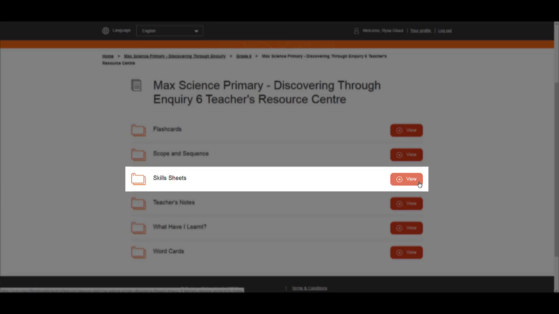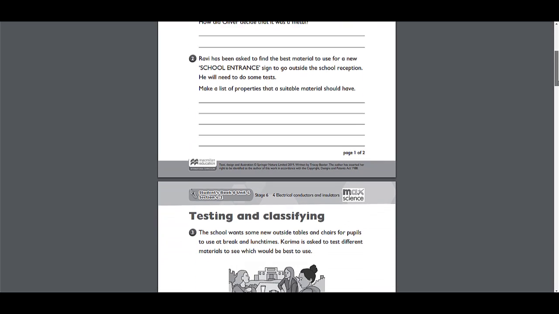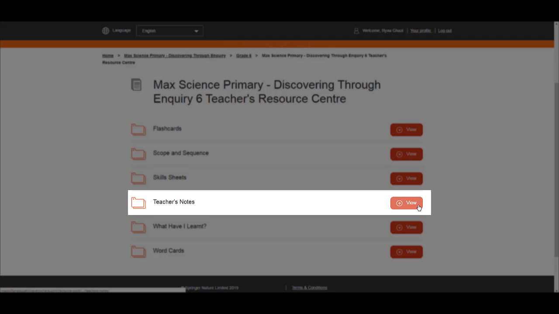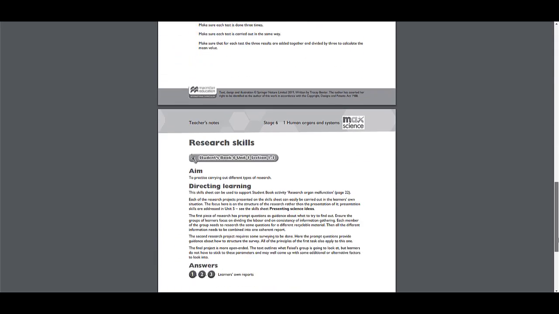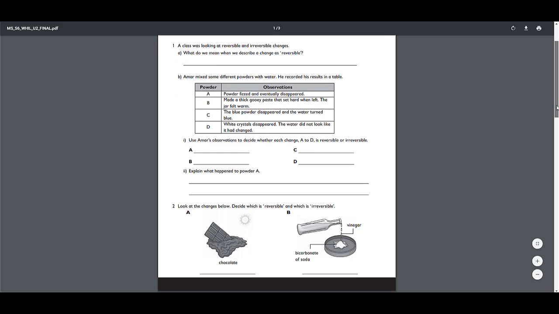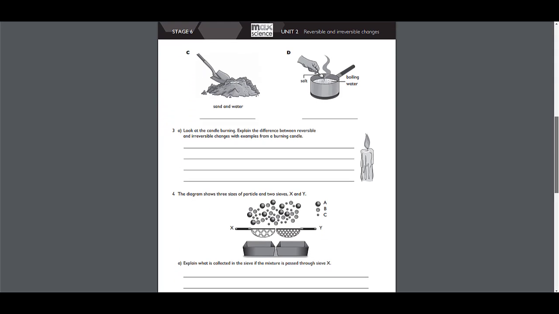Through each stage, there are downloadable and printable skills sheets to help develop students' scientific inquiry skills. Accompanying teacher notes offer full teacher support for each skills sheet. What Have I Learnt allows teachers to assess students on specific inquiry-based skills.